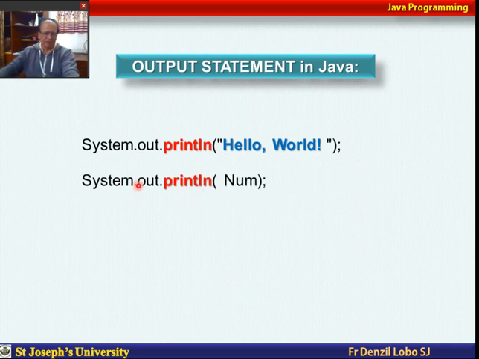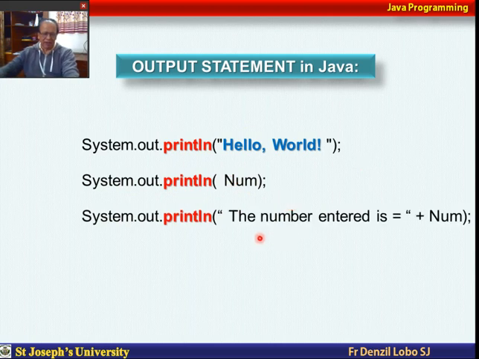So I can say also print. System dot out dot print, line number. Here it was a string, here it is a variable, number is a variable, so it is going to print what is contained in that variable. We will do that exercise immediately. Or I could also give a statement here within inverted commas plus number.